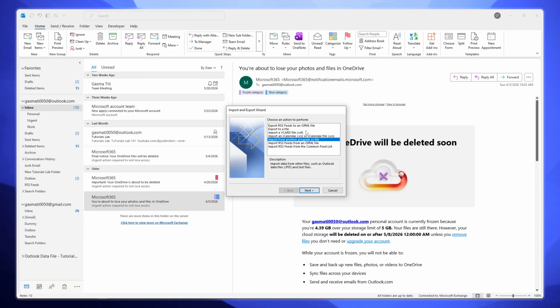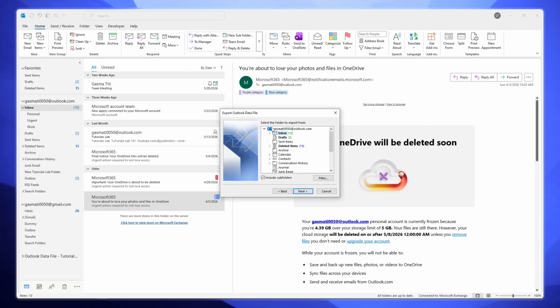Look for the option that says Export to a file and click on it to select it. Once you've selected this, click the Next button to continue. Now you'll be prompted to choose what type of file you want to create. Select Outlook Data File from the list, as this is the proper format for transferring your Outlook data, and then click Next again.